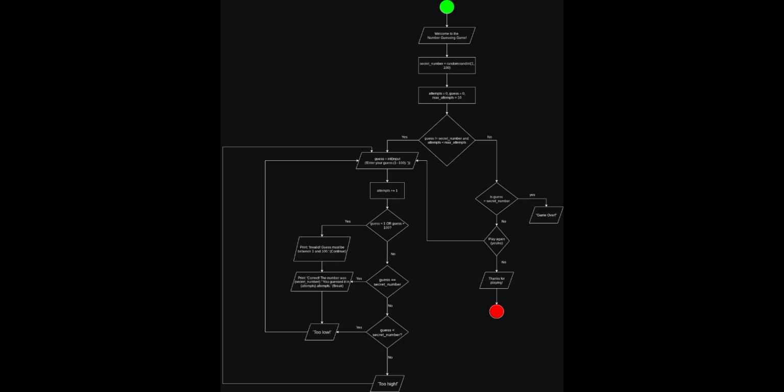Check for invalid input, shape diamond, decision. This checks if the player's guess is outside the valid range, less than 1 or greater than 100. If yes, print invalid, guess must be between 1 and 100. Then it loops back to let the player guess again. If no, move to next.